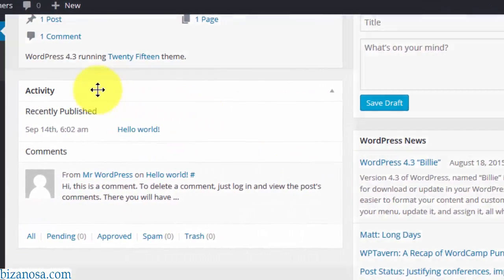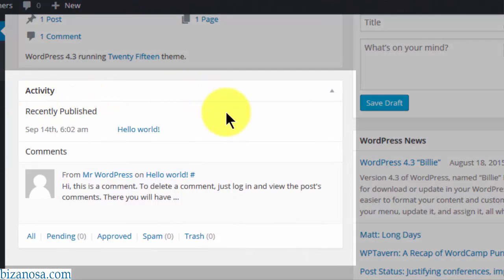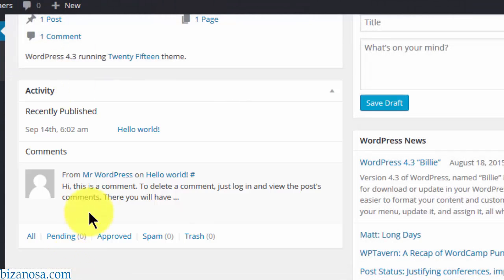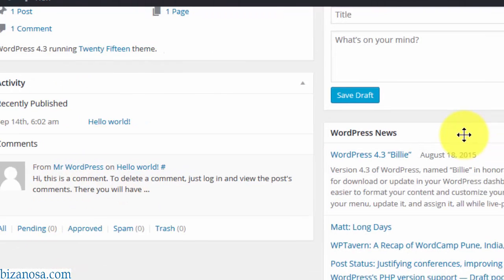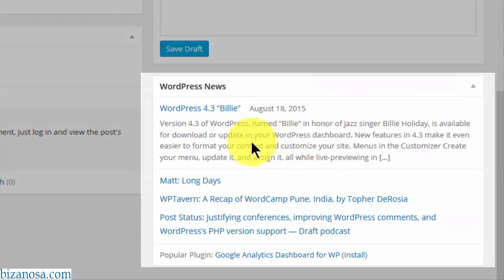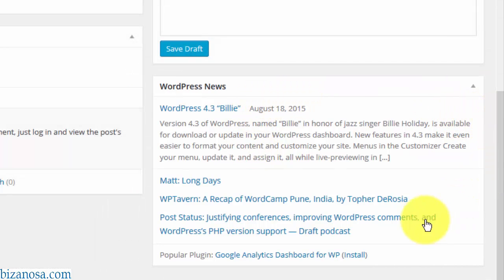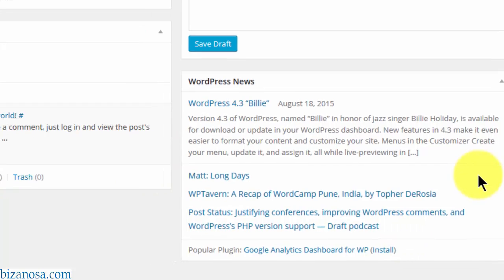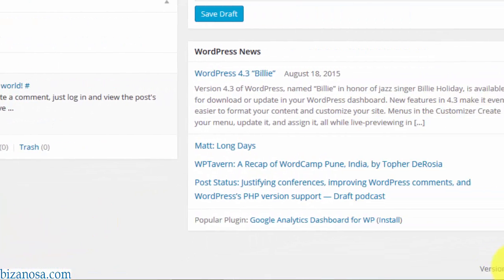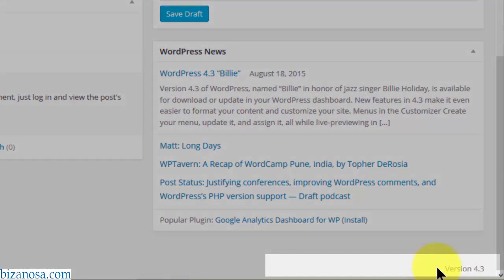Then activity. If there are comments, or any activities on your website, you will see some of them listed here. Then the WordPress news. This usually brings WordPress news or news for some plugins. There are certain popular plugins. You will see there are feeds. These are feeds to WordPress and other popular plugin news. Then the version of WordPress we are using will be indicated right here.